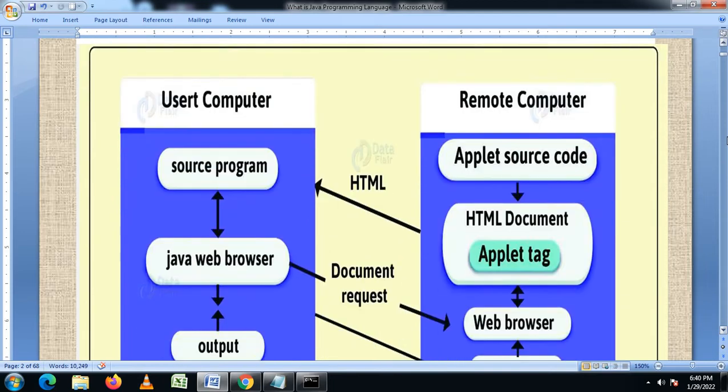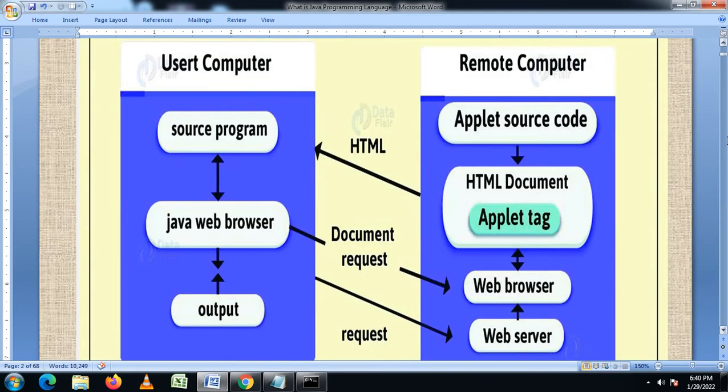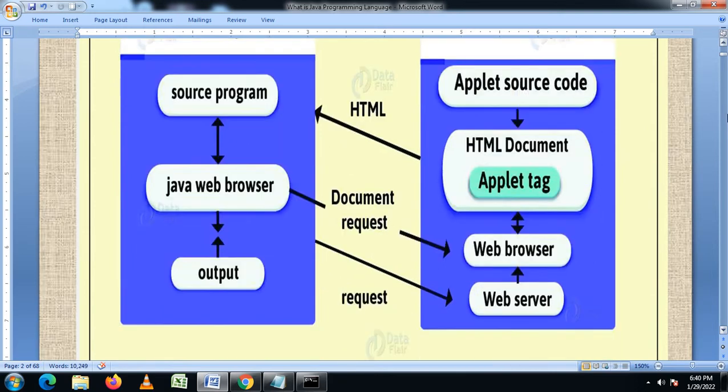So first, user's computer and remote computer. User computer, that is a source program, Java web browser, and output. But a remote, that means an applet source code, HTML applet tag to source program, web browser to Java web browser, and web server to Java web. So request and a document request or HTML code, it will be like that of www.